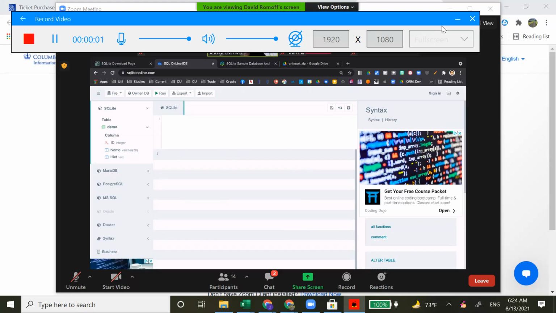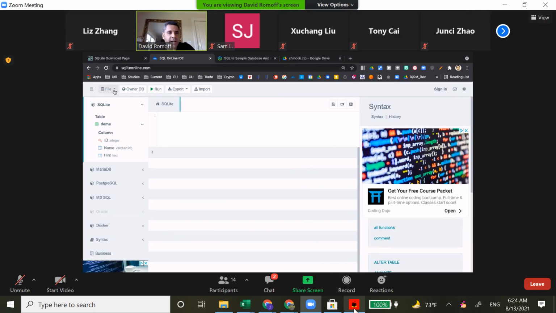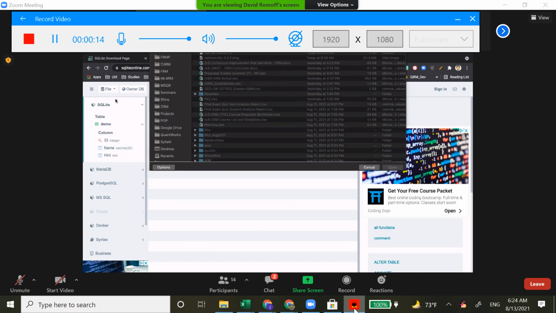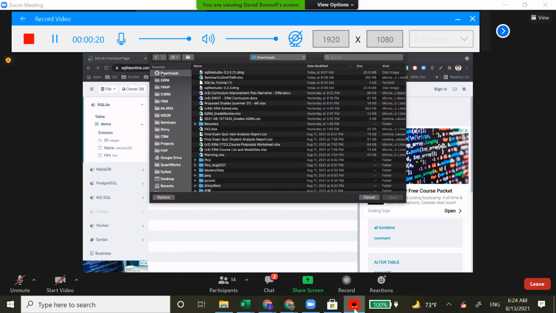Having downloaded the data set, I'm going to come over here to File. So I'm coming over to File on the top left, and I'm going to click Open DB. And then what is really cool about this online site is that it lets me upload data sets.